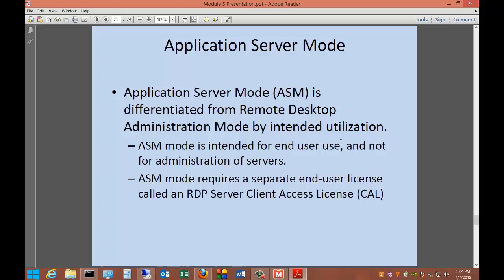Application server mode. Application server mode is differentiated from remote desktop administration mode by intended utilization. ASM mode is intended for end user use and not for administration purposes. So the last one we talked about was just for administrators to log into the server. This one is for users to log in and to access various different applications.